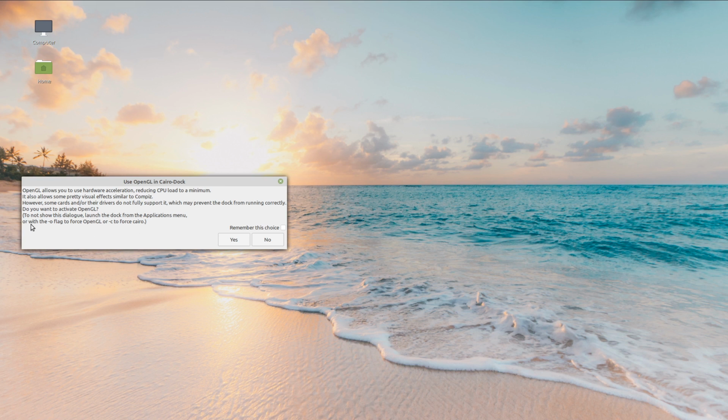Down the bottom here, the last line, we can see it's got -O flag to force OpenGL, or -C to force Cairo. So -O is effectively saying yes, and -C is effectively saying no. So as I say, I recommend you say yes. If you have problems, restart Cairo Dock and say no and see if you still have the problems or if they go away, until you work out which one works for you. Meantime, we're going to have a little bit of a workaround here. So I'll just leave that on the screen for now.